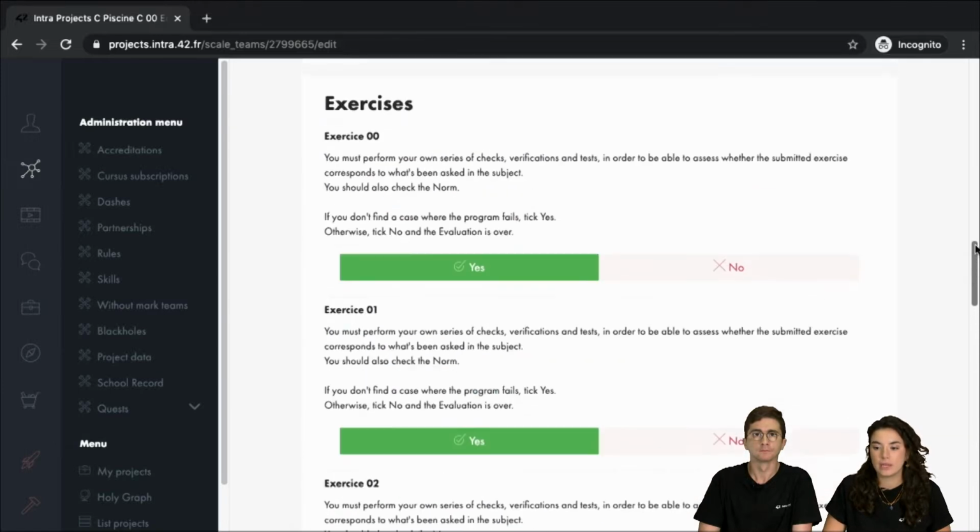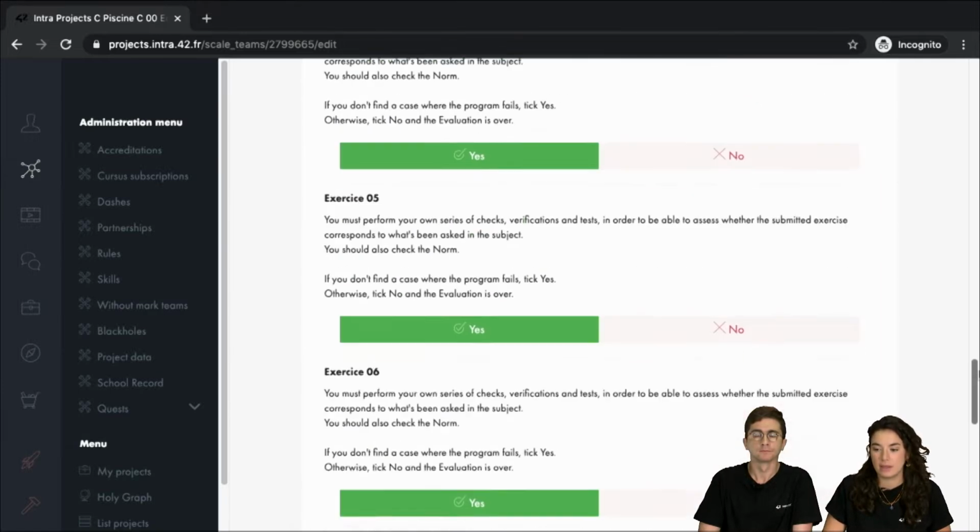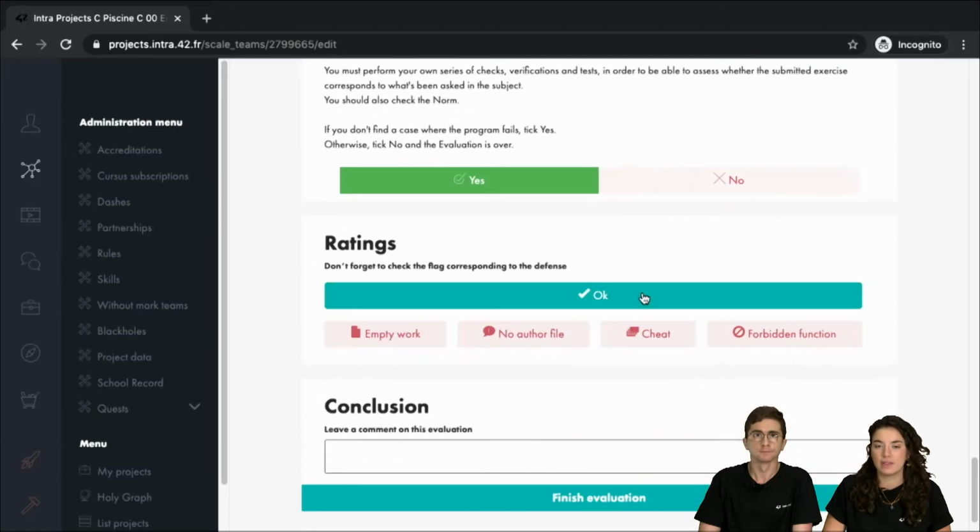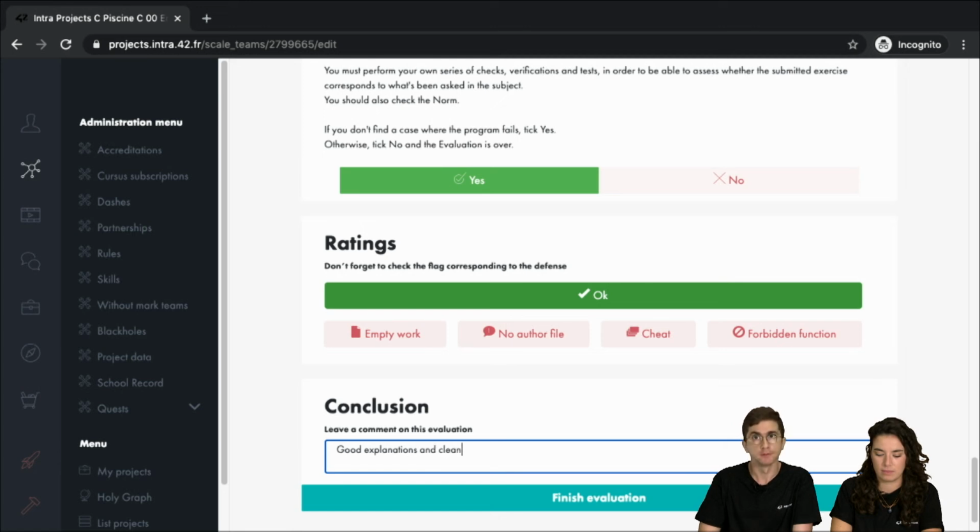Check that you graded all the exercises and you didn't misclick. If everything's okay, click on the flag OK, and then write a comment to let the other evaluators know any information that you find valuable. At the end of the evaluation, everyone, evaluator and evaluated student, should have the impression that they have learned something, either on the technical, organizational or relational side.